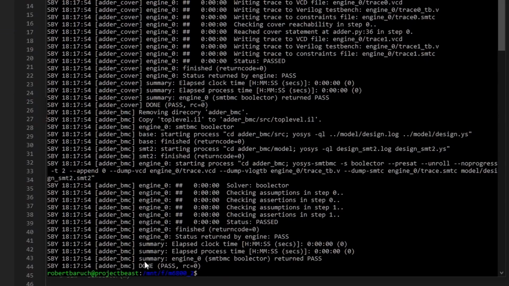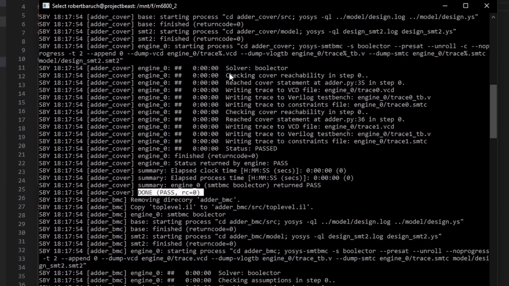Okay, and the bottom part is for bounded model checking, which we know passes. The top part is for coverage. And what we're looking for is a log message that says reached cover statement at adder.py35 and reached cover statement at adder.py36. So this tells you that it found a way to make those statements true.